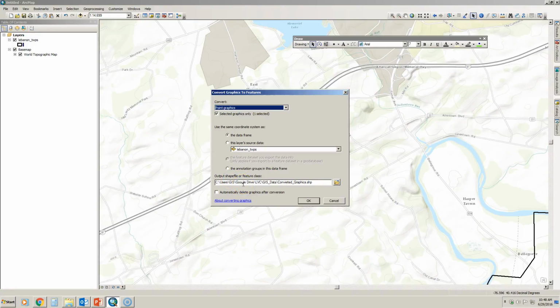And this is where data management and file naming becomes very important. You can't just call it converted graphics because you're never going to remember what that actually means like 2 weeks down the line. So you want to name it appropriately. So I'm going to call it chemical spill. And then, before I hit OK, you can automatically delete the graphic after conversion, which is a good idea because there's no reason you really need it after this, that you just have to go in and manually delete it. So it's better just to do it here.